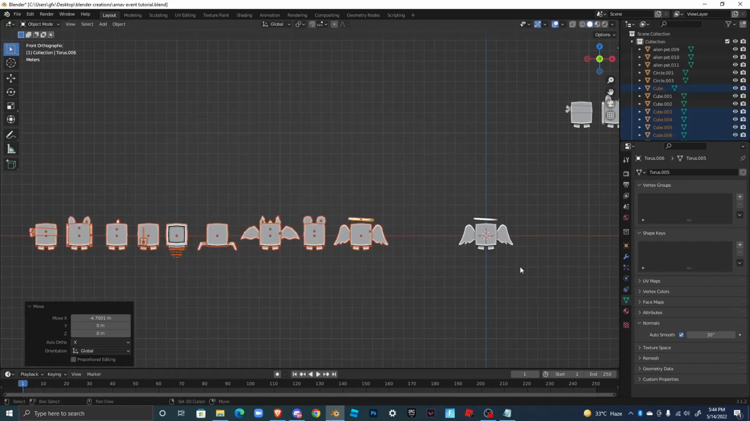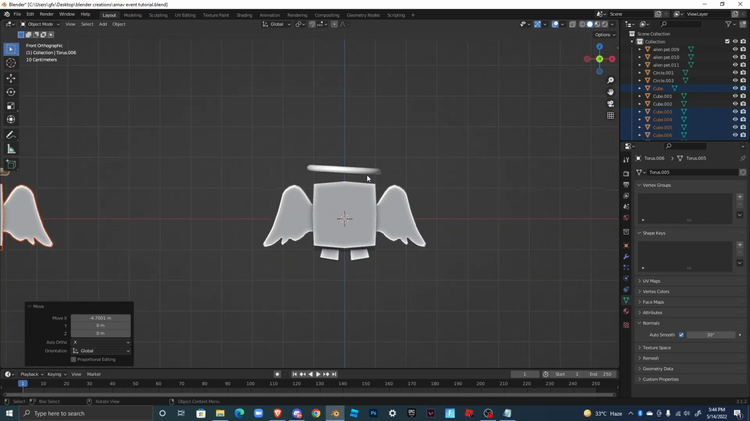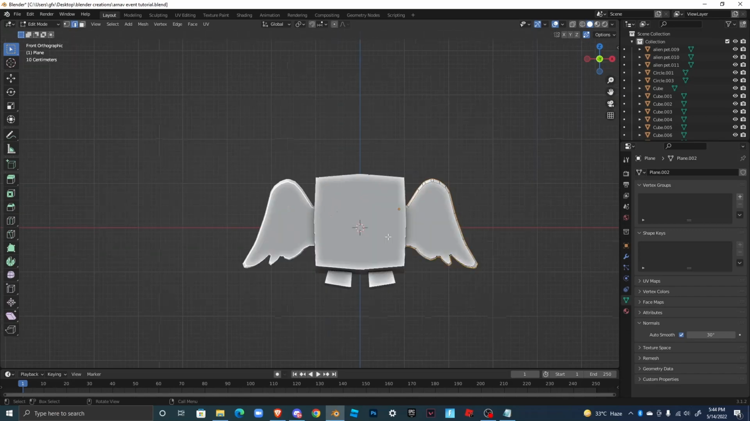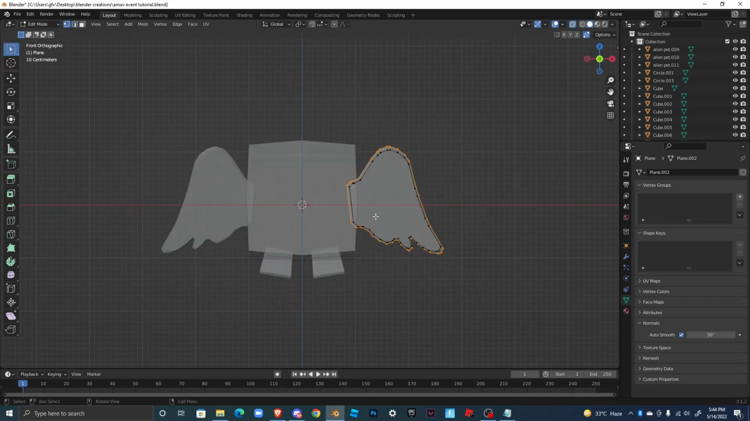Just move them to the side a bit. Now we'll move on to the Angelus pet. This one is the most complicated one out of the set we made today, but I could tell you some tricks to do it.